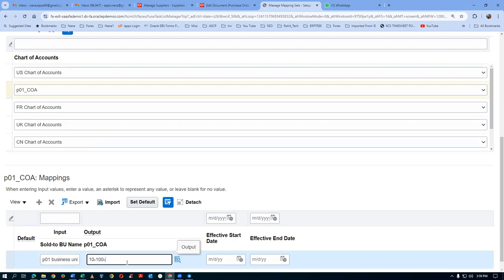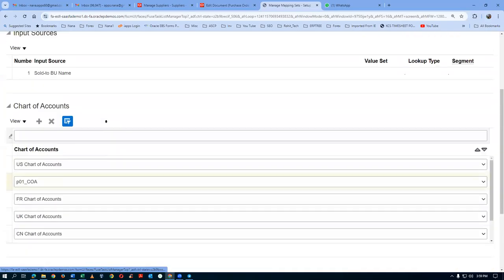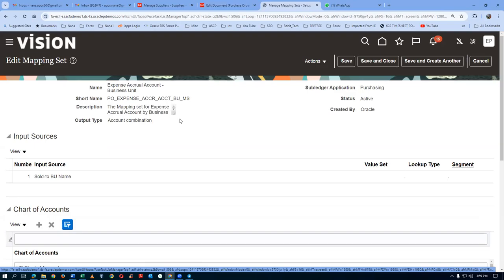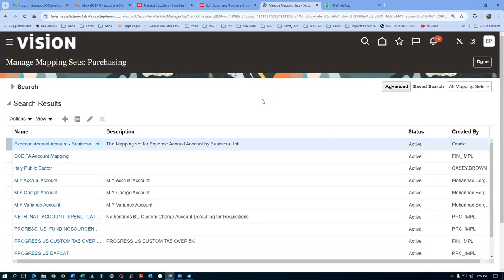So 1012. This is the accrual, fine. It is a liability account, and this is going to be set as an expense accrual now at the business unit level. It's going to be common for everything now. Click on common for all the inventory organizations. Fine, click on save and close.